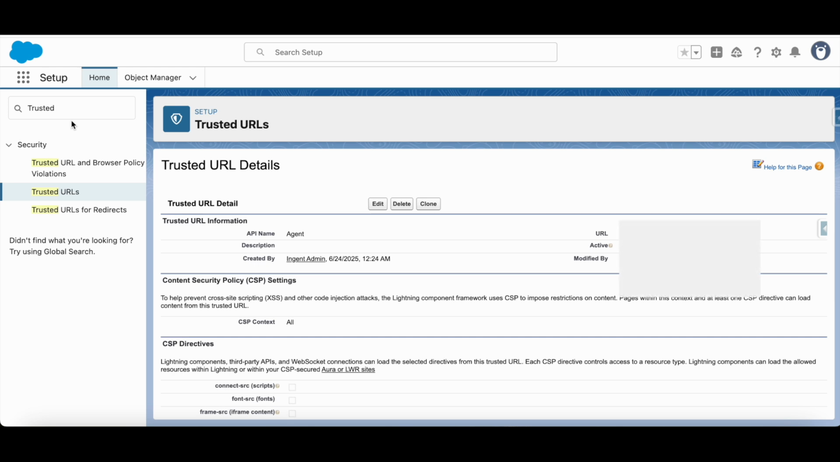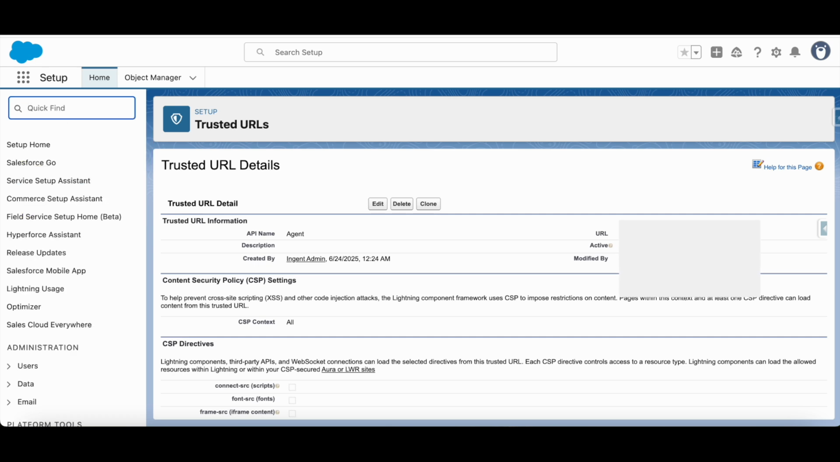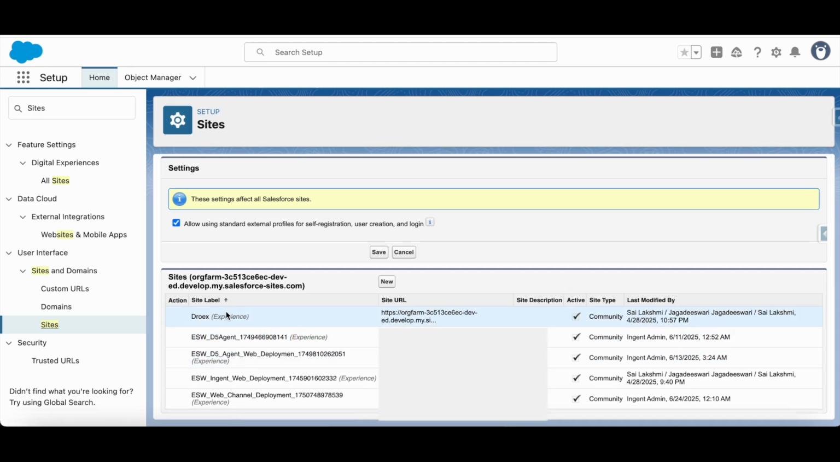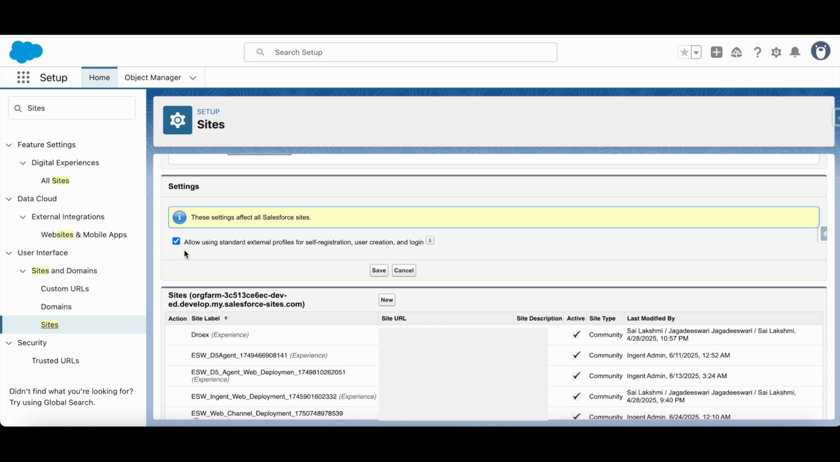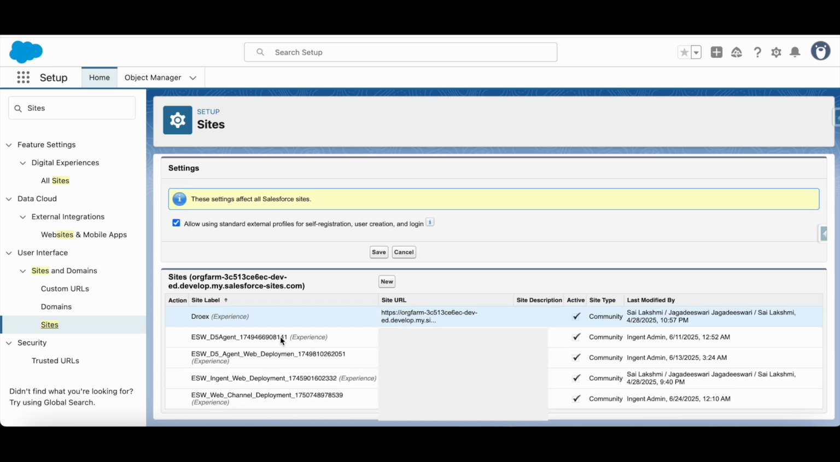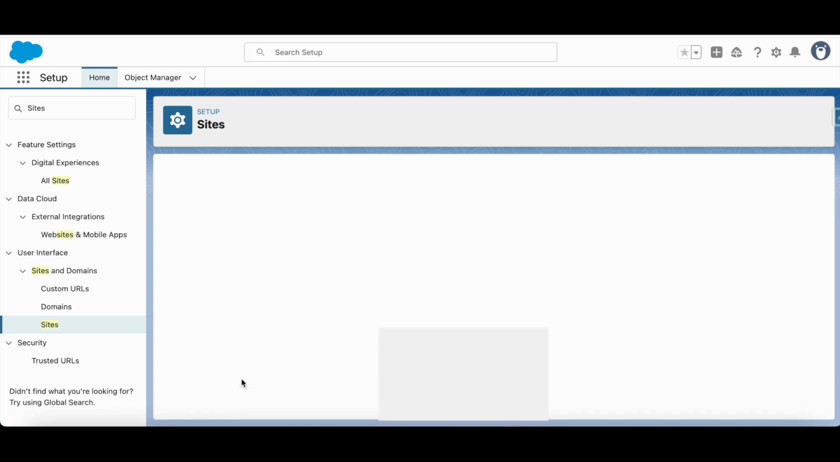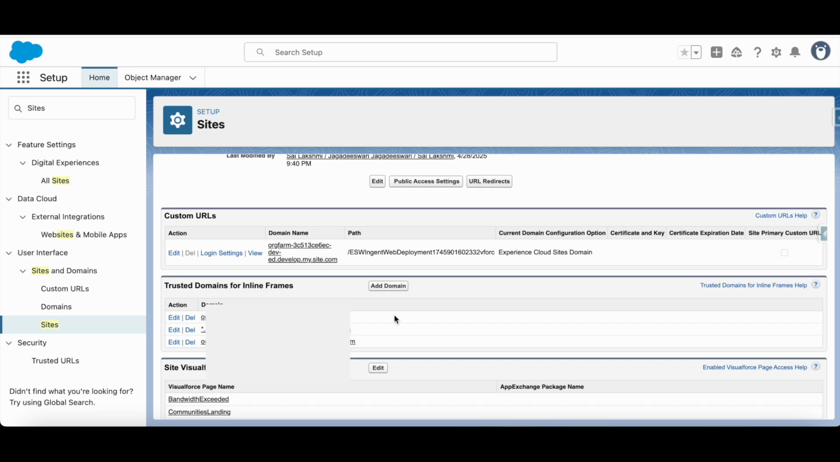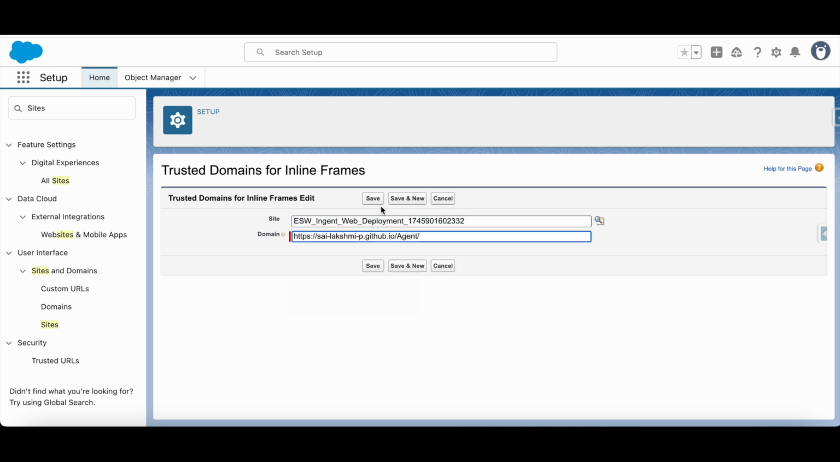Next, when using embedded service or messaging, the chat UI is served through an Experience Cloud site and loaded in an iframe. By default, Salesforce blocks iframe loading from untrusted domains for security reasons. To allow it, add your website's domain to the trusted domains for inline frames in site settings. Search for sites in the quick find box. Click on sites. Here we need to check the checkbox to allow standard external profiles, and select your deployment name. This is my deployment name. This is the Experience Cloud site that comes while creating our embedded service deployment. We need to add our domain under trusted domains for inline frames. Add your domain here. Click on save.